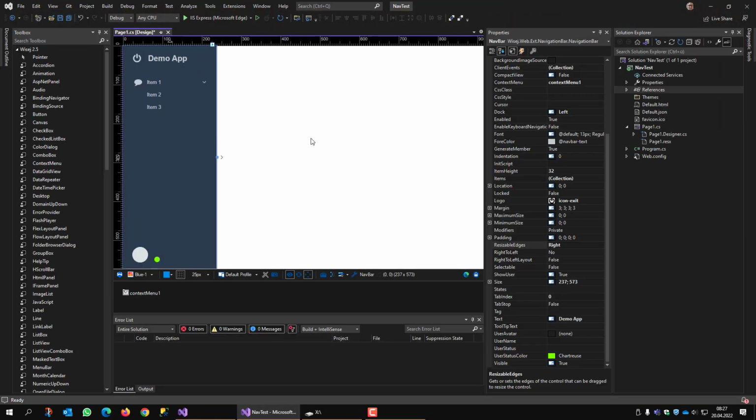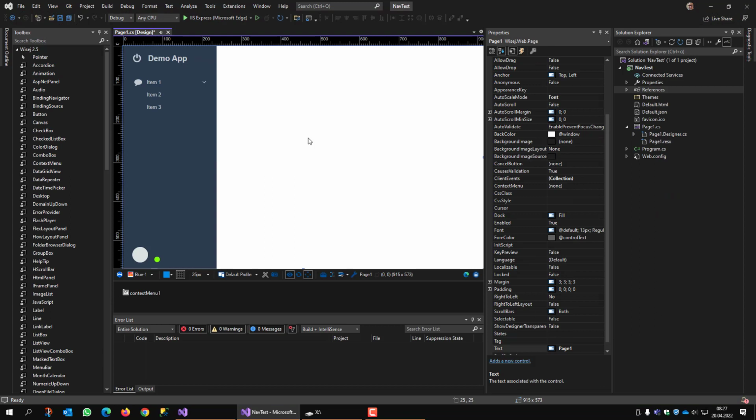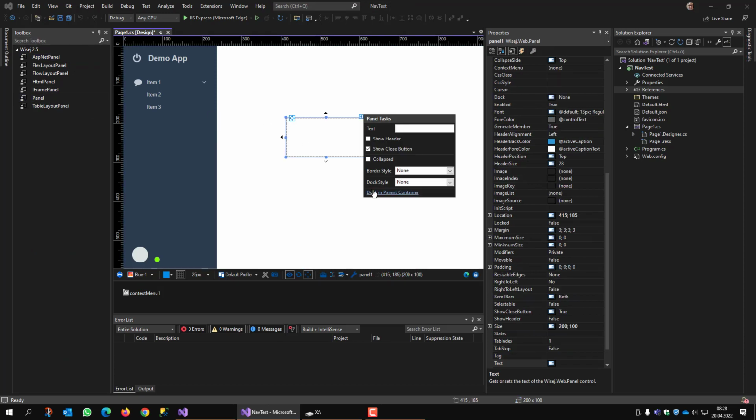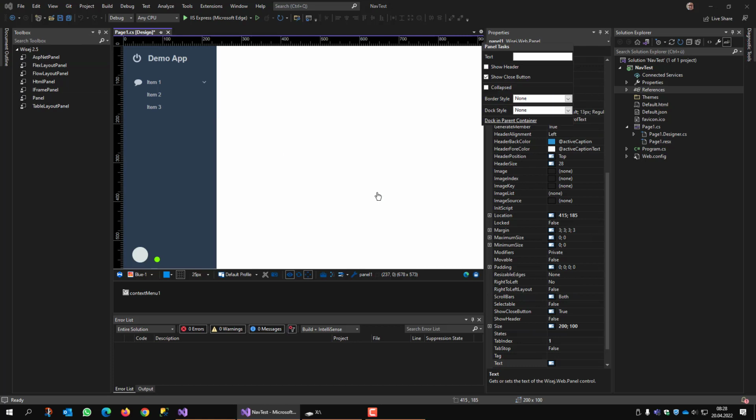There you go. And all the other controls on the form will behave accordingly. So let's make an example. I'll put a panel down there, dock that to the parent container. Now it occupies the whole page.